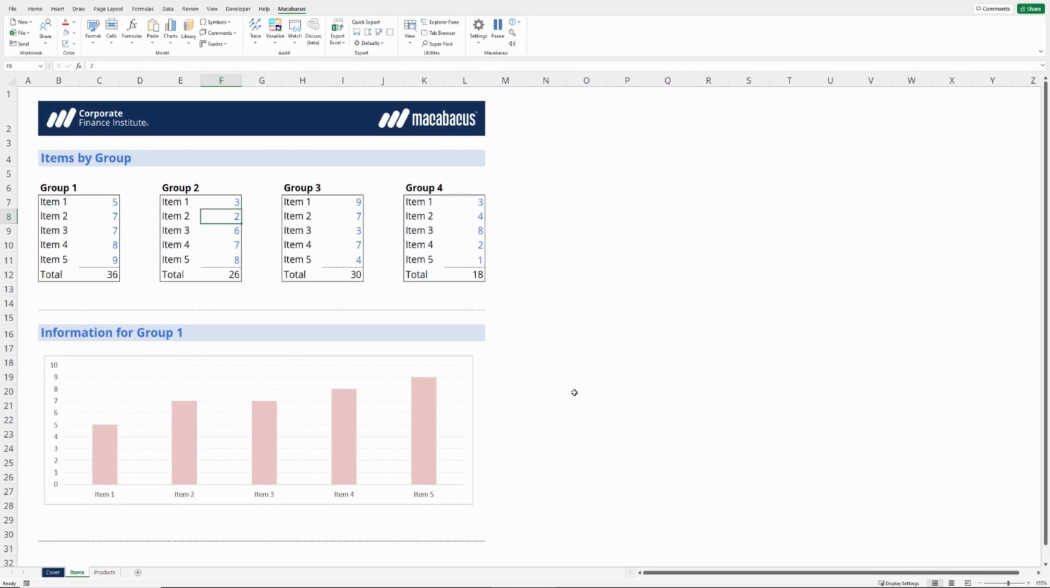So these are some great tools from Macabacus, which can help us with range names and also hidden sheets. Let's go on and continue to investigate what's available in this Prepare to Share tool.